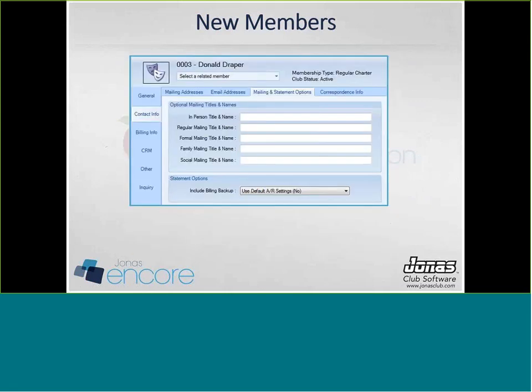So on the next screen here, you can see in-person title, regular mailing title, formal, family, and social. Now, it's not often that a member would have all of these boxes filled out. Normally they'd have either a formal or a family mailing title, and that's, again, only required if he does not want to be addressed the way his first name and last name would otherwise pick up on the statement.